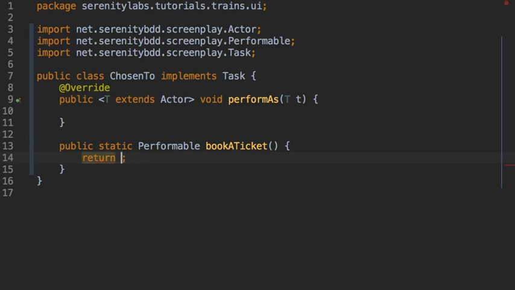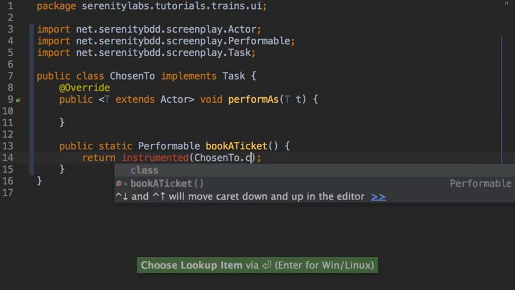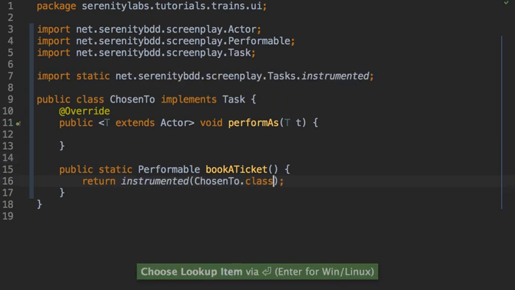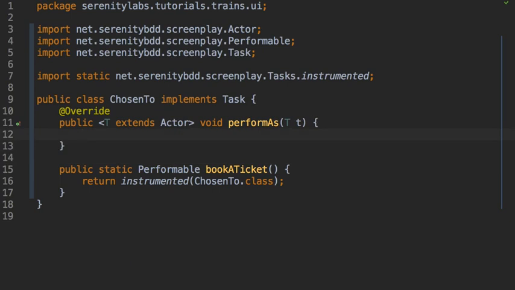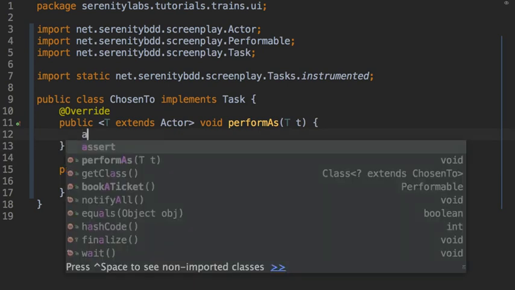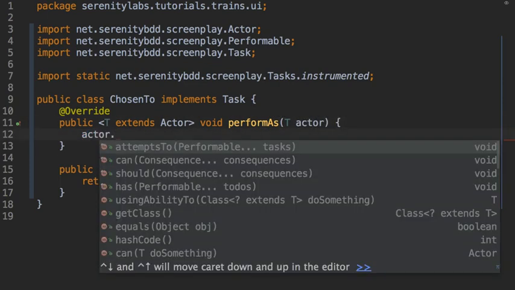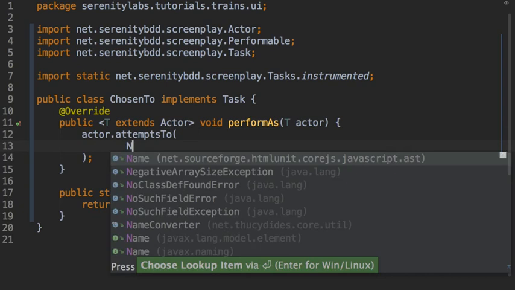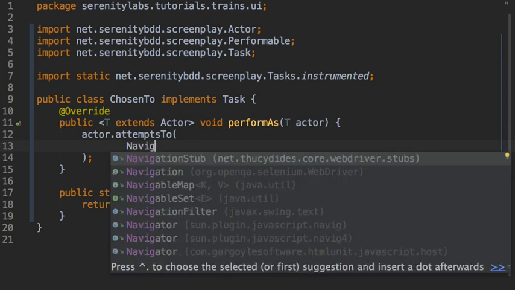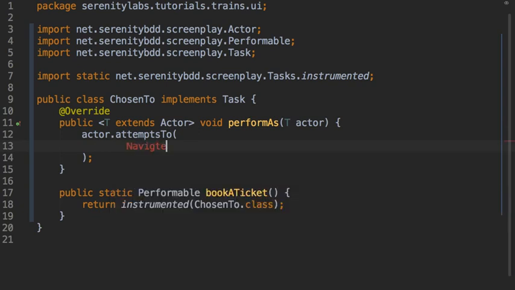For now, we're just going to return an instrumented version of the chosen to class. And we're actually going to do something very simple. Since we've only got one place to go, we're just going to navigate there directly. So we can say actor, which is the actor here. By convention, we call that actor. Attempts to, and then we have, here's an example of our first bundled Serenity UI element.